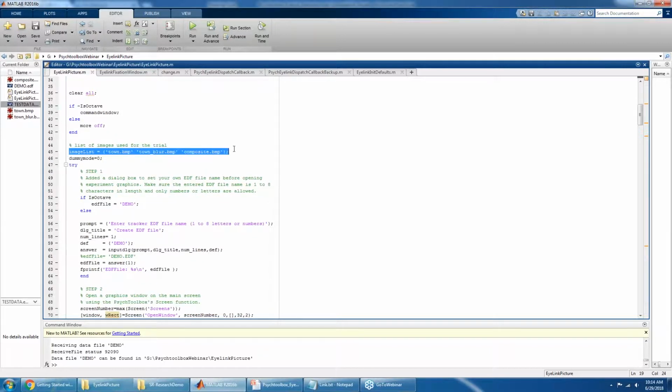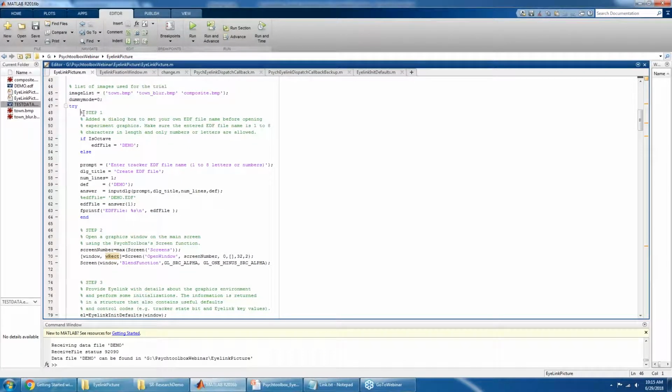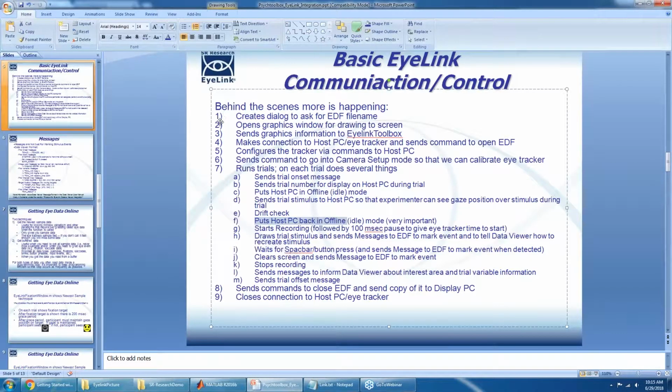Then you can see we set up a little list of the images to use on each trial. Then we set a variable called dummy mode. If we want to test our script without a host PC, then we can turn dummy mode to 1, and it will basically kill the eye tracker functionality. So that's a way you can test it if you're working at home or something. Okay, then we're going to move on to step 1. And the comments in this script correspond to these different steps here.